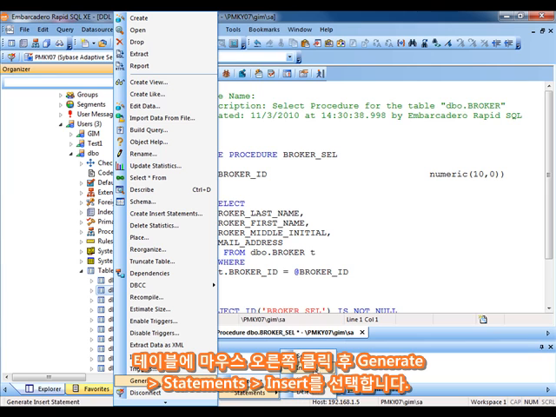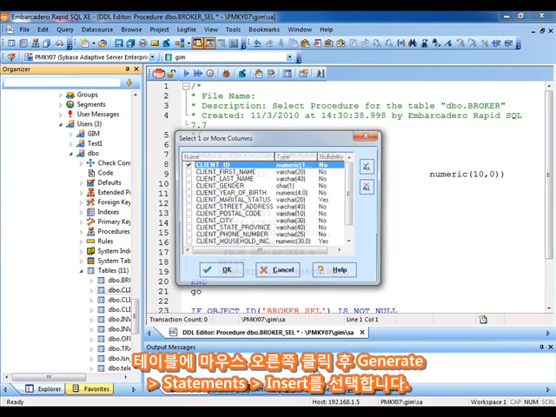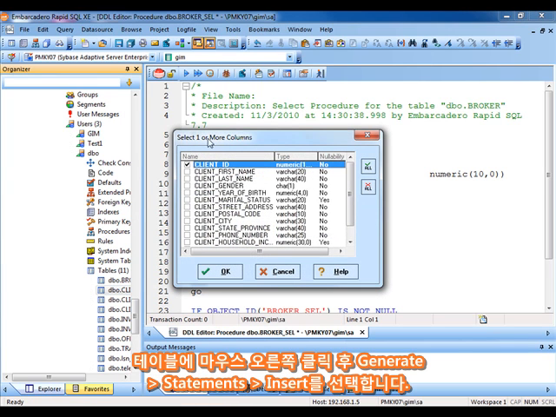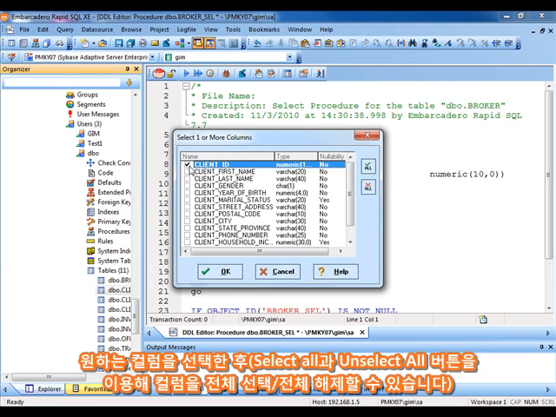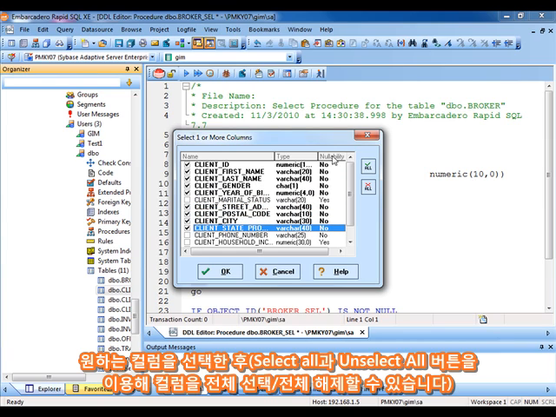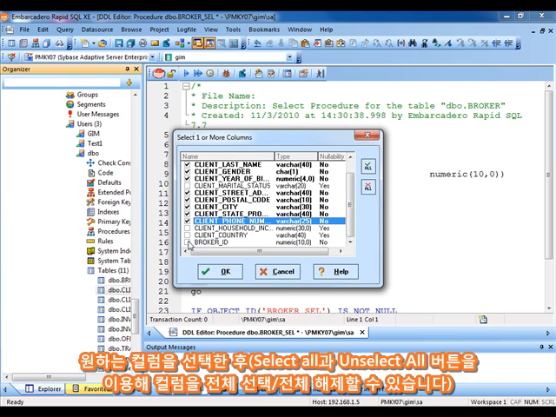Select, insert, update, delete. Let's go ahead and do insert statements. Select one or more columns. We have the ability here to select all or select none. Let's go ahead and select ID, first name, last name. We can see here nullability is no, so we know we're going to have to select these columns at a minimum.